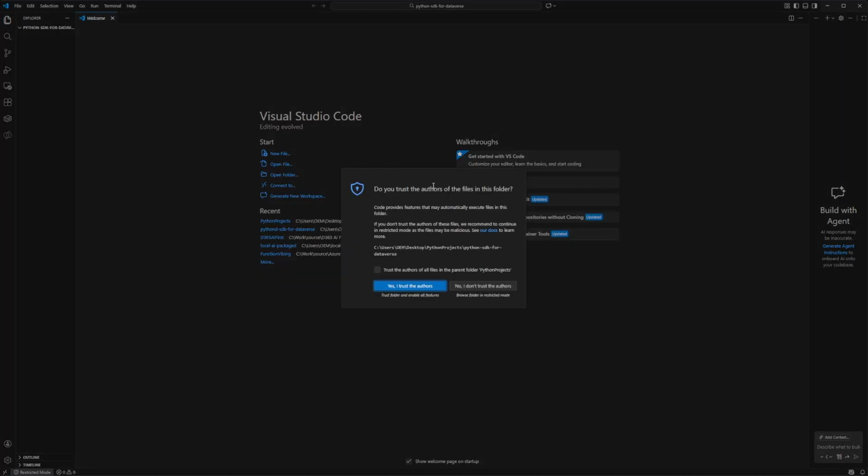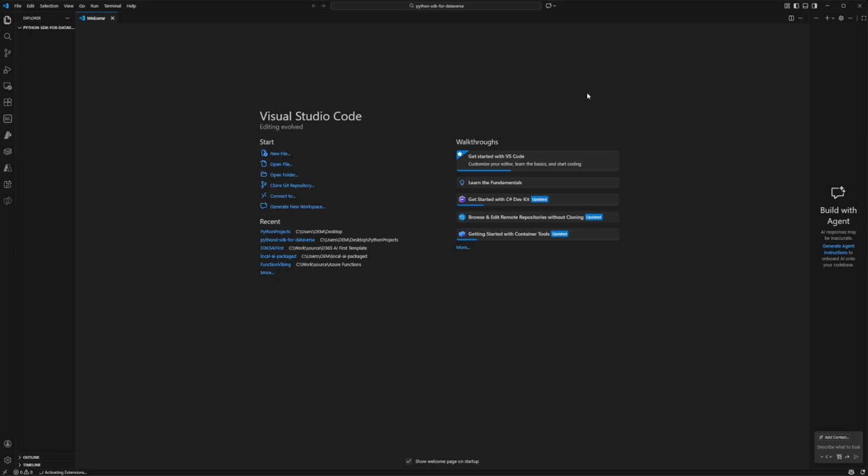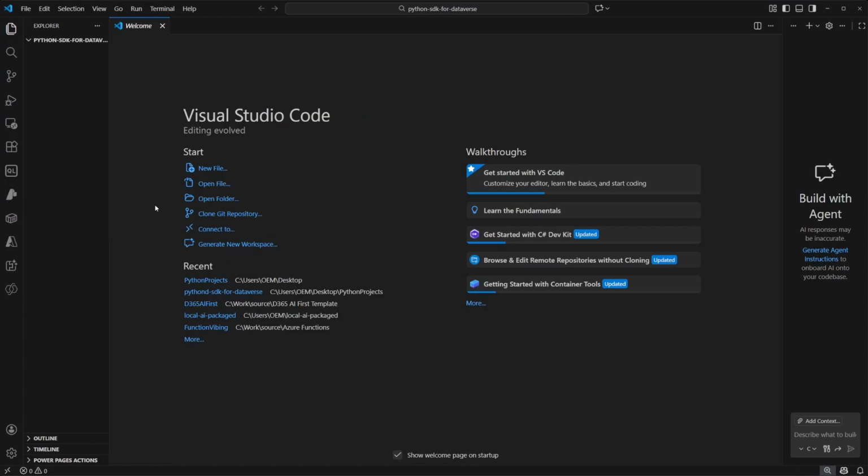This will ask us whether we trust the authors. We do, because we are the authors. And here we have our folder open. We can see that it's a completely empty folder in Visual Studio Code. Now let's zoom in a bit here and we will install our extensions.